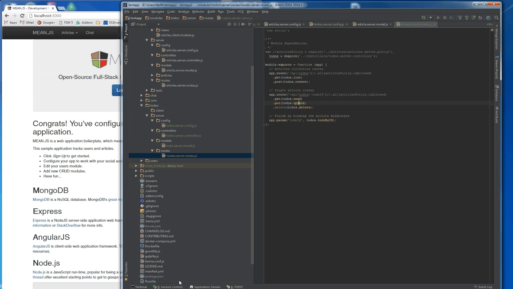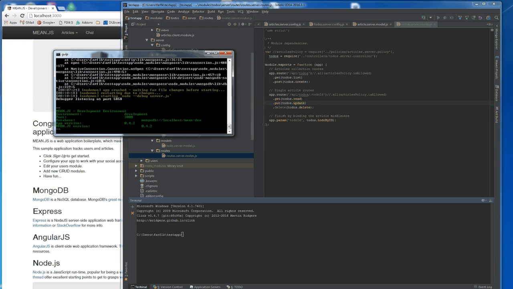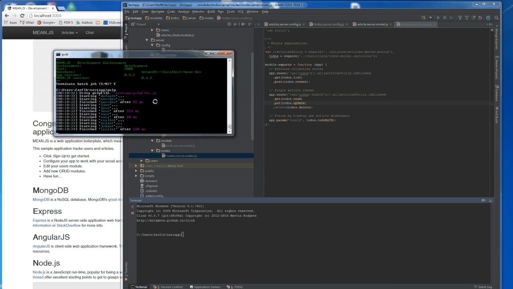We can actually work it out. We can run this application and see if this really works. So I'll do it like this. It's already running, I think, so it should be already there, but just to make sure.